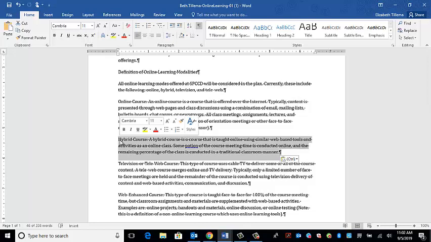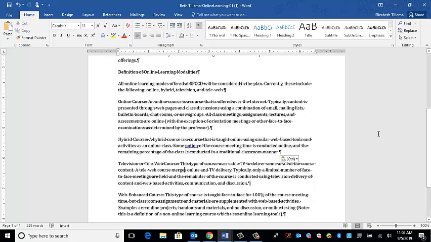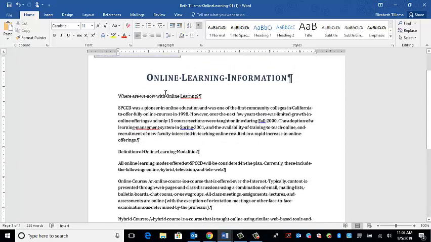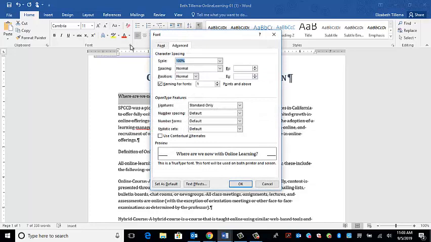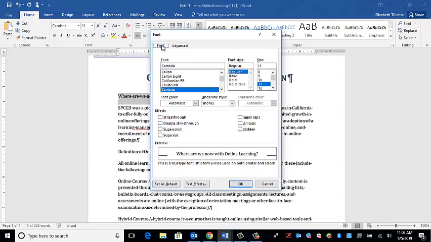I'm on step 8. Step 8 says format the section headings. So step 8A says select the first section heading. Where are we now with online learning? So I'm going to go here, which I didn't spell very well, and I'm going to select just this line. Step B says click the font launcher. So home tab, here's my font group, here's the launcher.